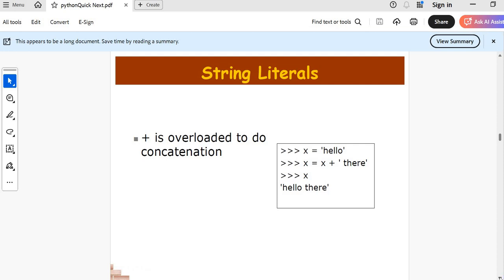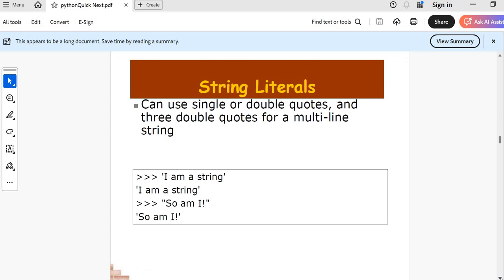Then we take another example of string literals. First name is equal to John and last name is equal to Doe. Full name is equal to first name plus last name, and we get the output John Doe. We are getting all the outputs with the help of single quotes. Now we will discuss string literals in depth.